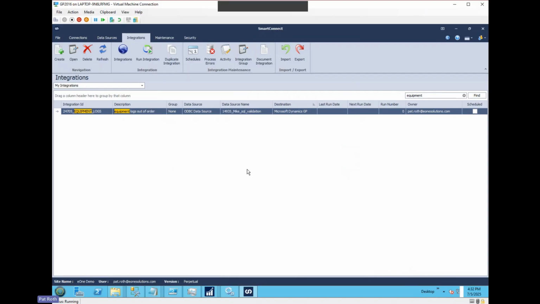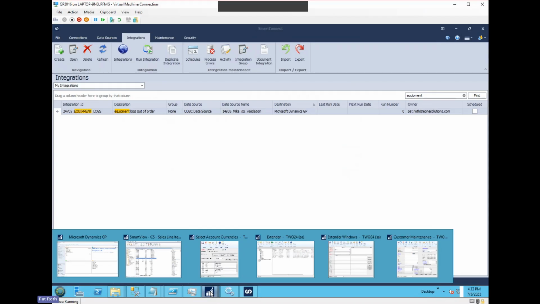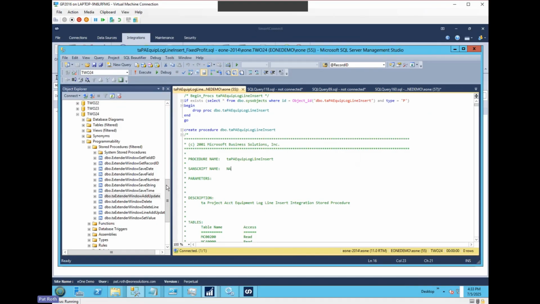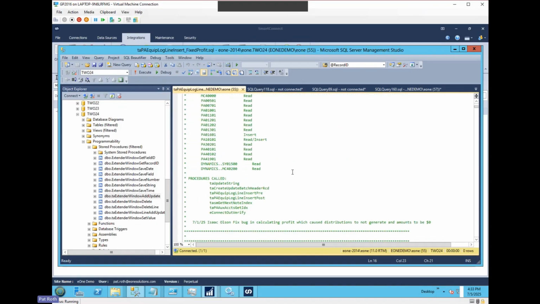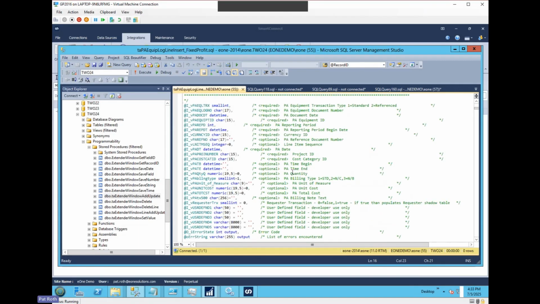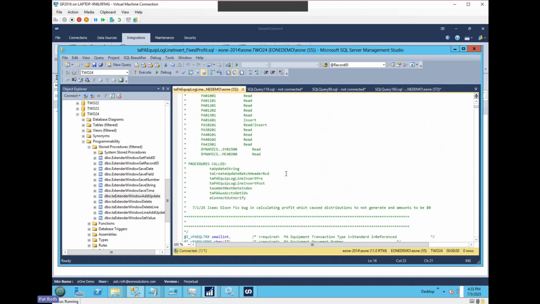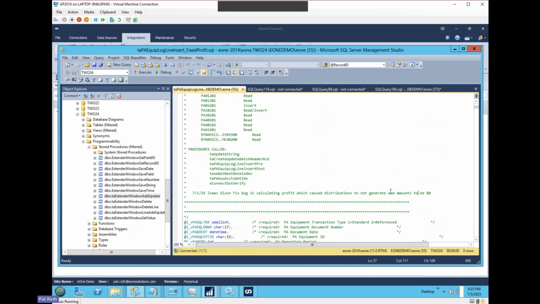And after a lot of digging, they finally found out that it turned out to be a bug. If the equipment log was set up to pull the profit budget from anything but the budget, it would not generate the distributions. And so what they ended up doing is issuing a fix for this. This one is a fixed stored procedure from Microsoft. And we can immediately see their source code here because you can pull it up in SQL. And anyway, it's got a note: fix the bug in calculating profit for not generating amounts to be zero.